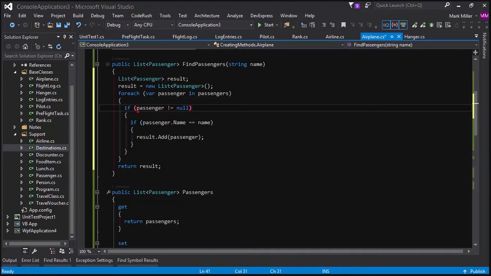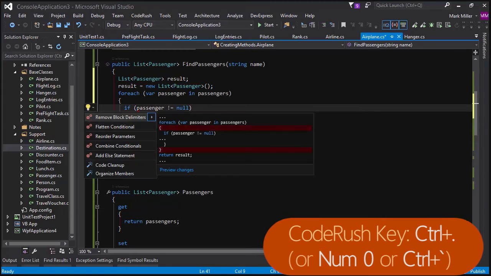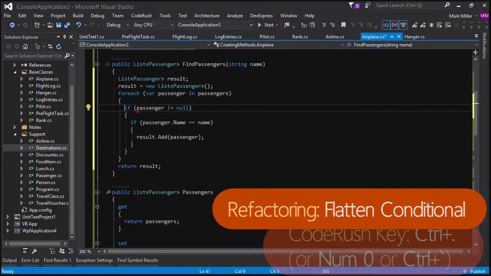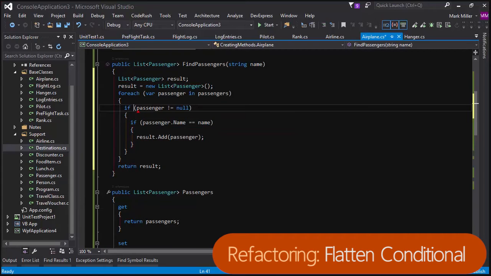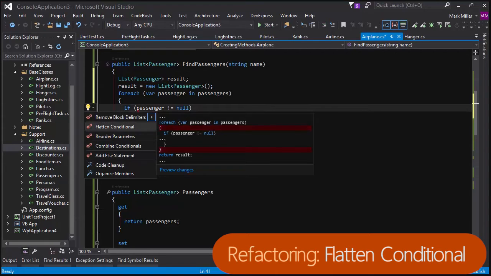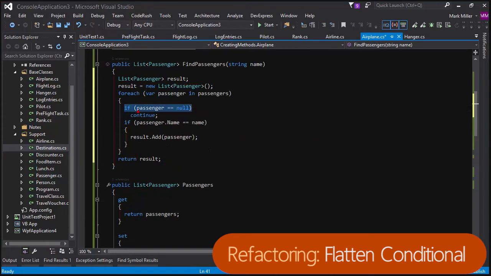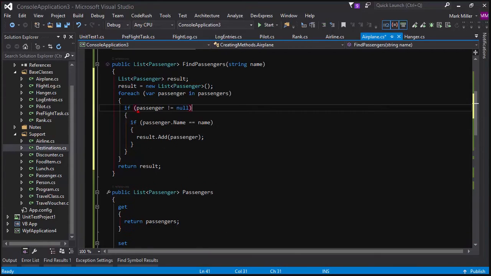But let me actually, before I do that, point out one other refactoring here, and it is flatten conditional. If I have a conditional that goes nested deeply like this, and I'm in some sort of block I can exit out of early, like I am here in the foreach, I can choose flatten conditional. And what it'll do is take that deeply embedded piece, unindent it, and remove the brace delimiters, and give me a variation on it. So now you can see I've got if passenger is null, then continue. I'm going to undo that because I want to show you something else.